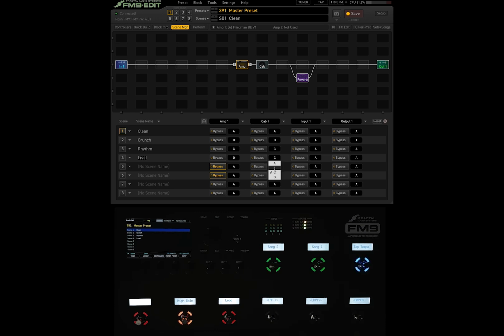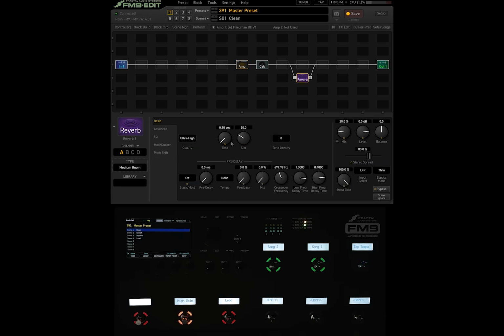So of course, if I'm on scene 1, then it's using amp A and cab A. Scene 2 is going to use amp B and cab B. Scene 3 is going to use amp C and cab C, and then the lead is going to use amp D and cab D. All right, now what we're going to do, of course, is run in parallel. We want the reverb to be 100% mix, -6 on the dB, and the bypass mode is mute in.